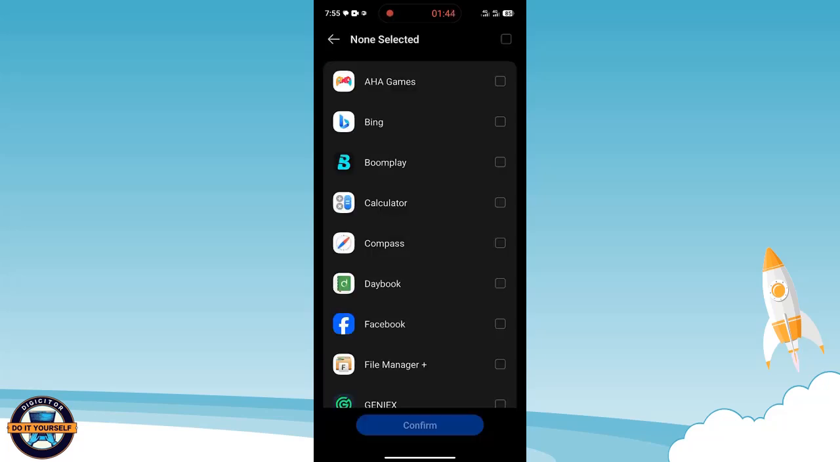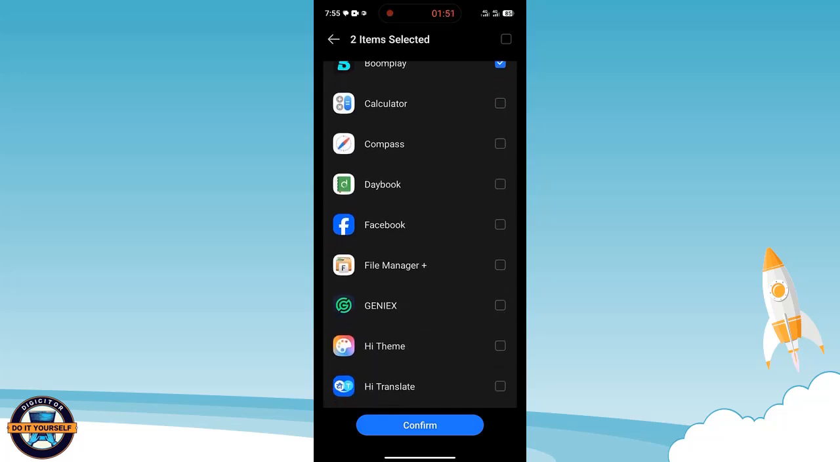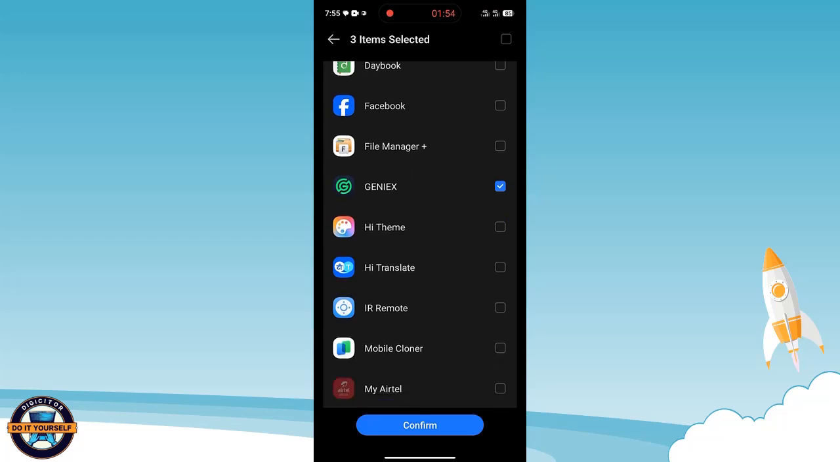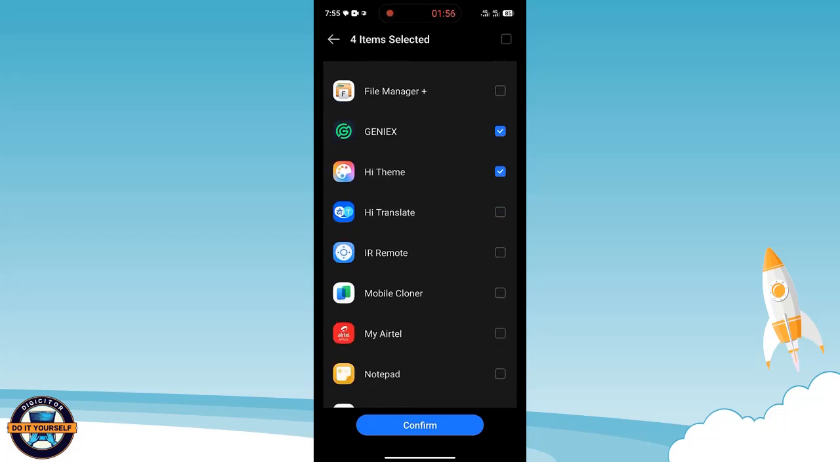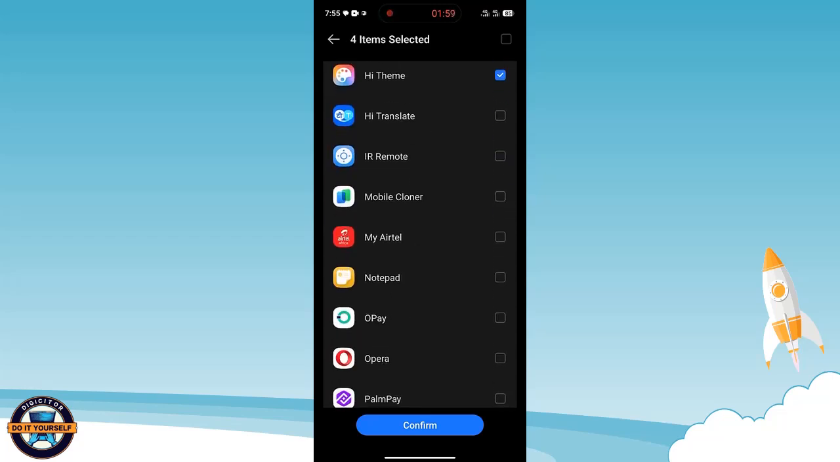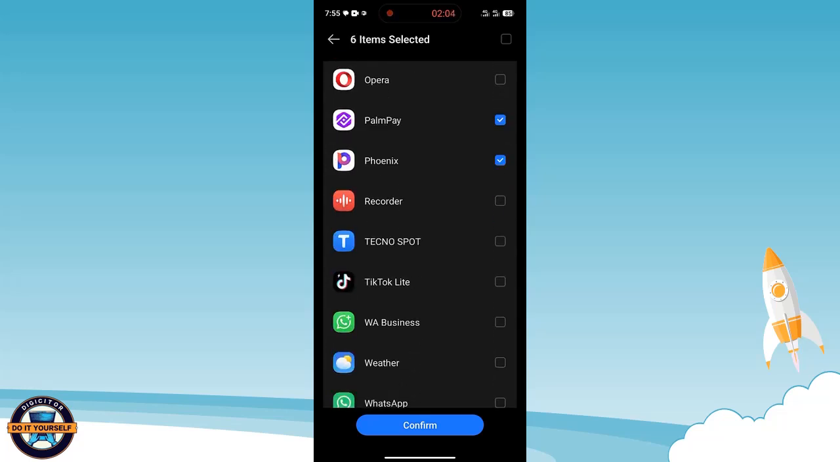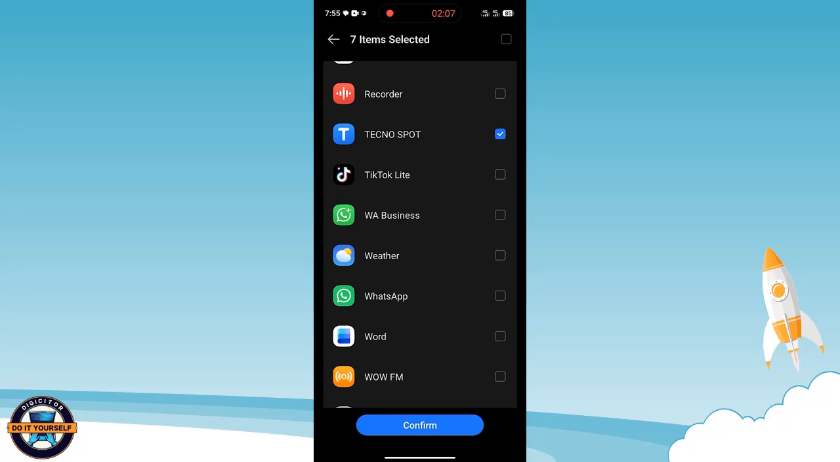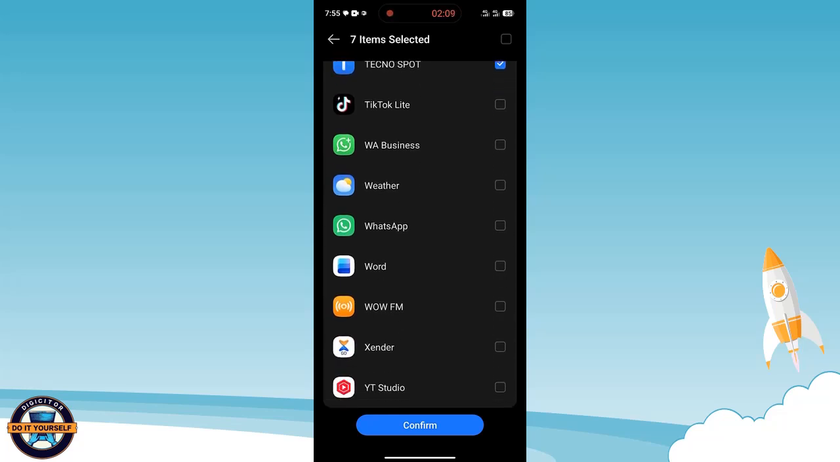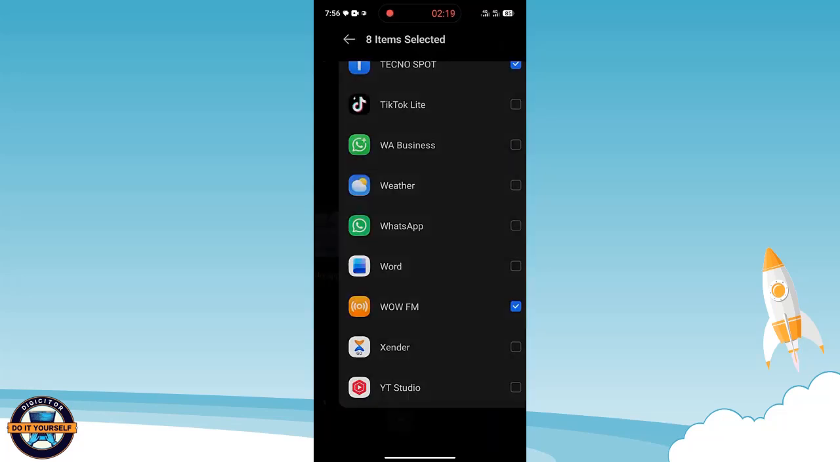So it's loading now. So this is where we're going to add the apps. So we'll be picking the apps to hide. You gradually pick the ones to hide. So we have chosen up to eight apps to hide. So we just click confirm.